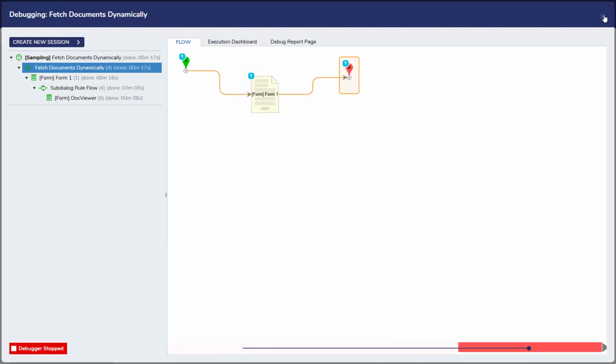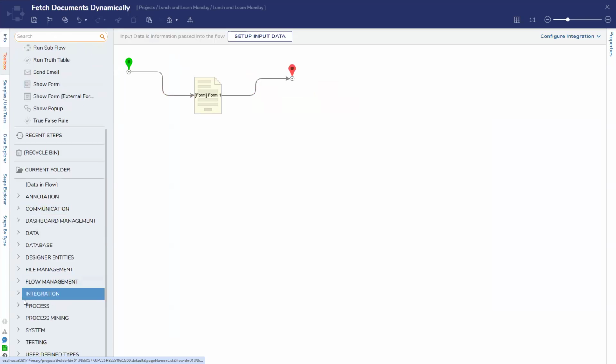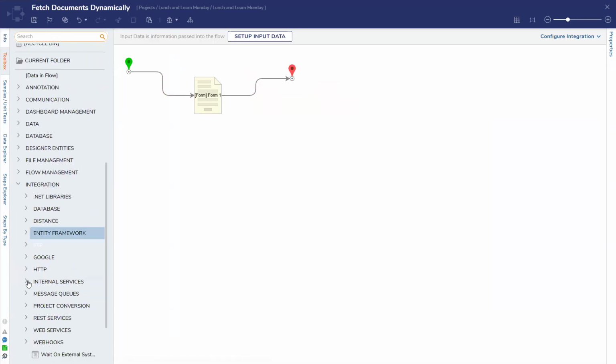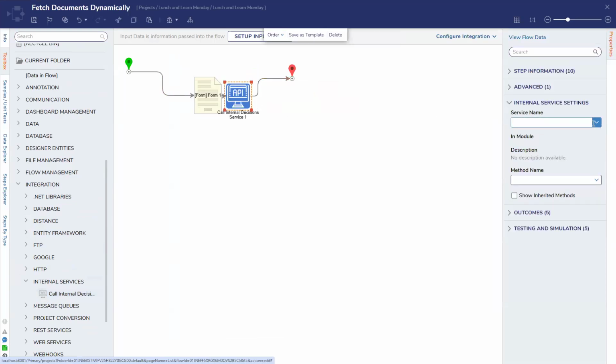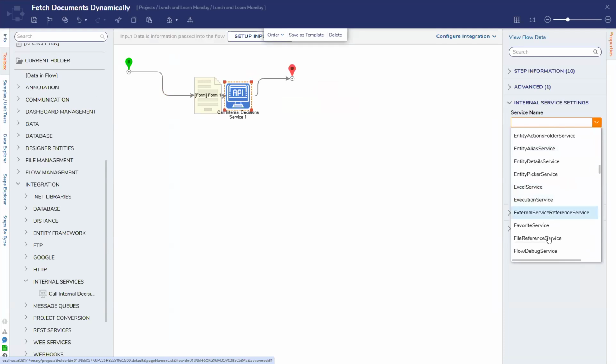So that's one way to do it. Another way would be to, I'm going to show you the internal service step just so it's a little bit easier to see what's going on here. So integration, internal services, call internal service, and we want the file reference service, which is going to be over here.